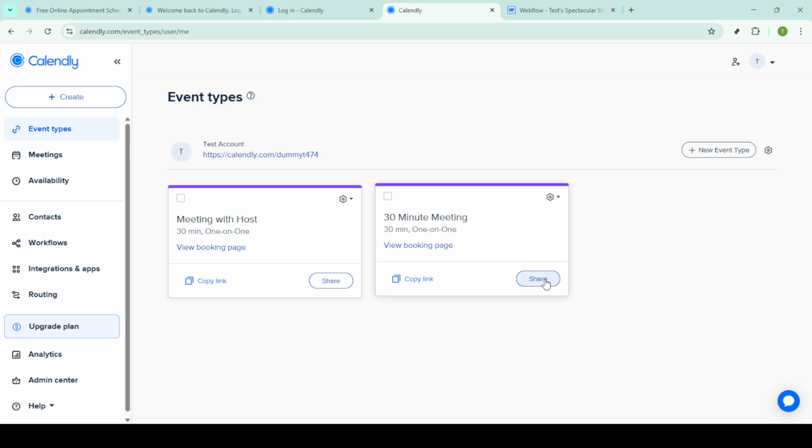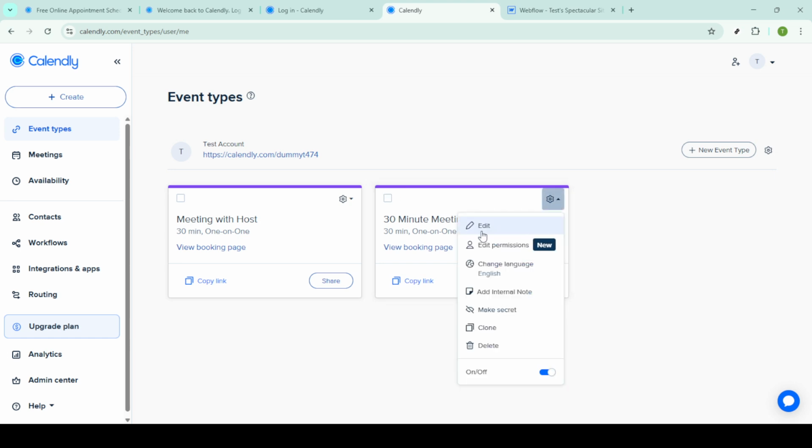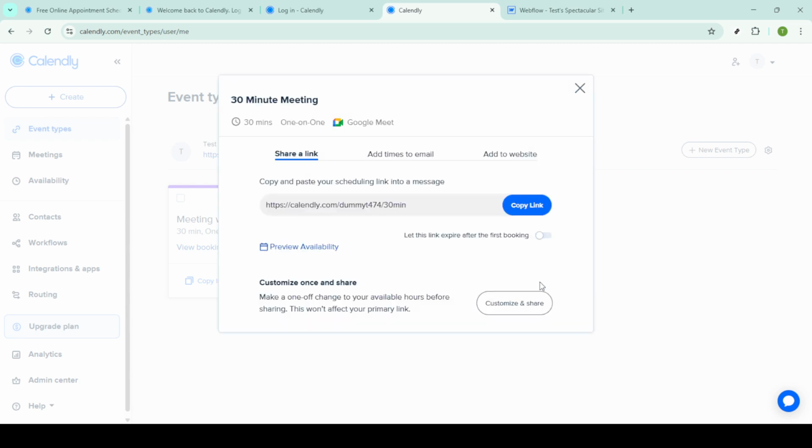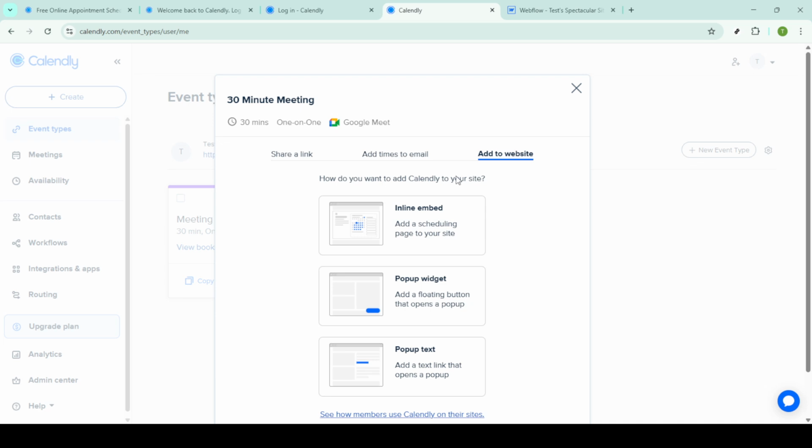On the Calendly homepage, look for a gear icon which represents the settings menu. Click on it and from the available options, select Add to Website. This will open a few different ways to integrate Calendly with your site. For our purposes today, you will want to select the inline embed option. After you click on that, go ahead and click continue.